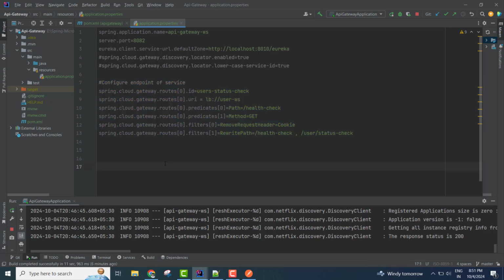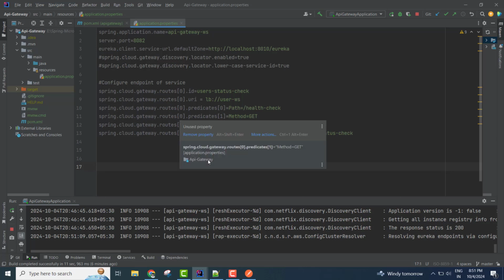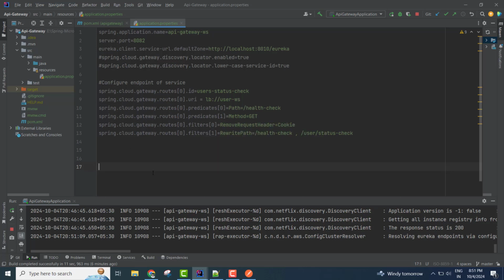In the next video, we will configure some filters in the Spring API gateway. In that, we will understand how we can debug the code, or check how a request is going. Thank you.